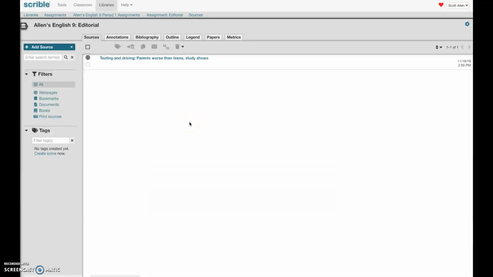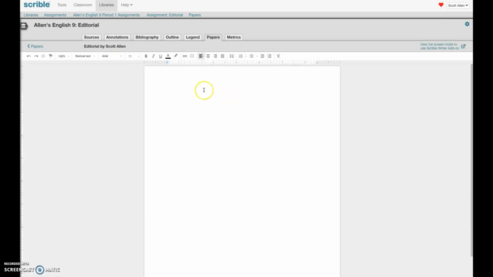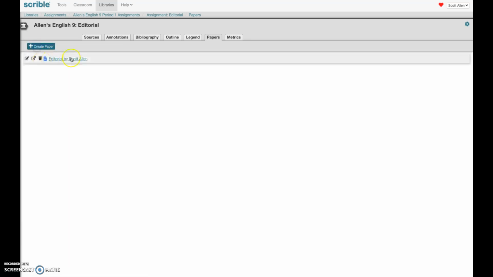So once you've started an assignment in Scribble, there is this option to write your paper in the actual Scribble platform, which you're totally fine to do. If you would like to, you can write your paper right here. It's up to you. It created this file in Google Drive.